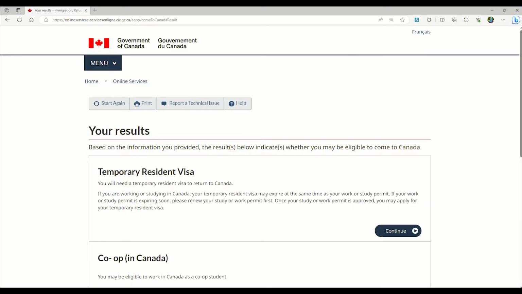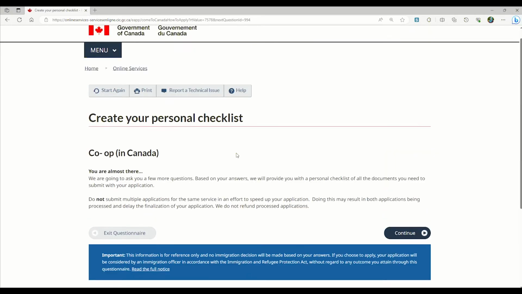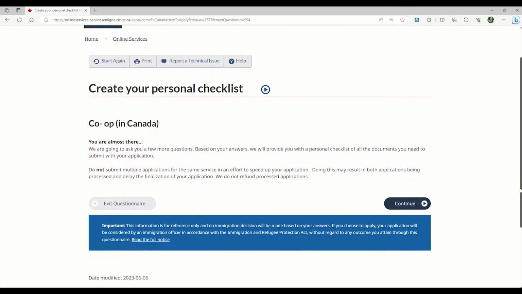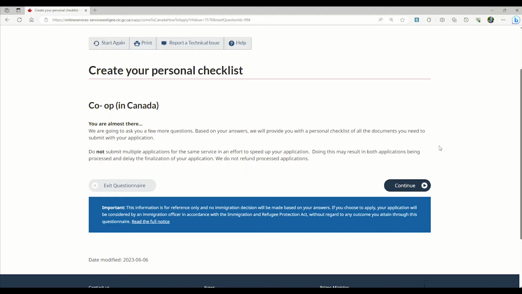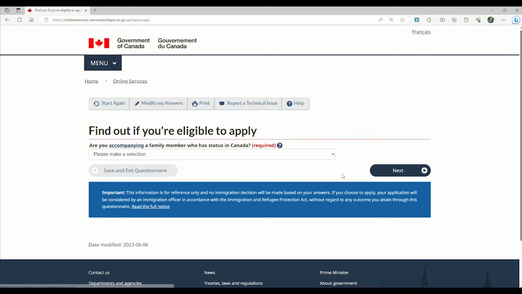Once all the questions have been answered, the system will list the permits or visas we are eligible to apply for. Since we want to apply for our co-op work permit, we will click Continue here. Here, it says, Create your personal checklist. In order for the system to generate a personalized checklist for us, we will have to answer a few more questions. Please read the information provided on this page and then hit continue.